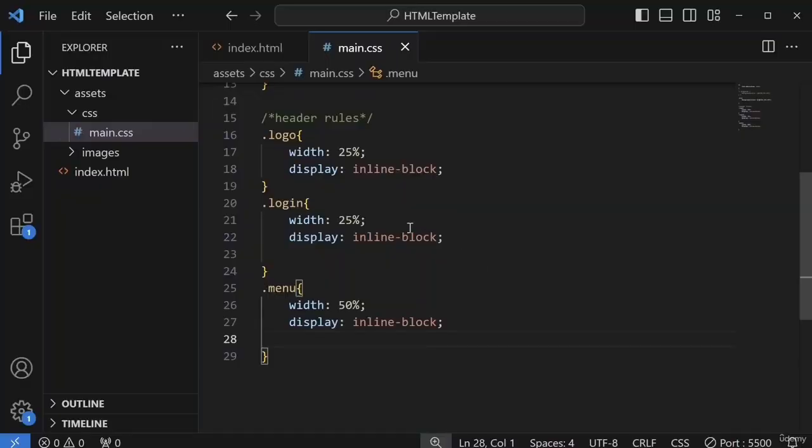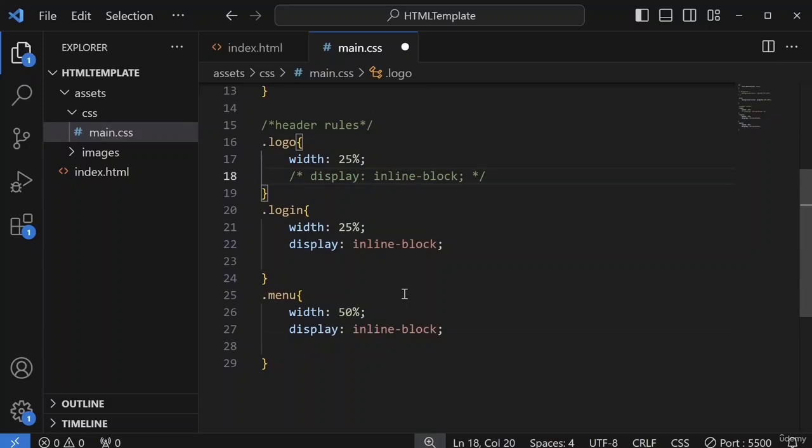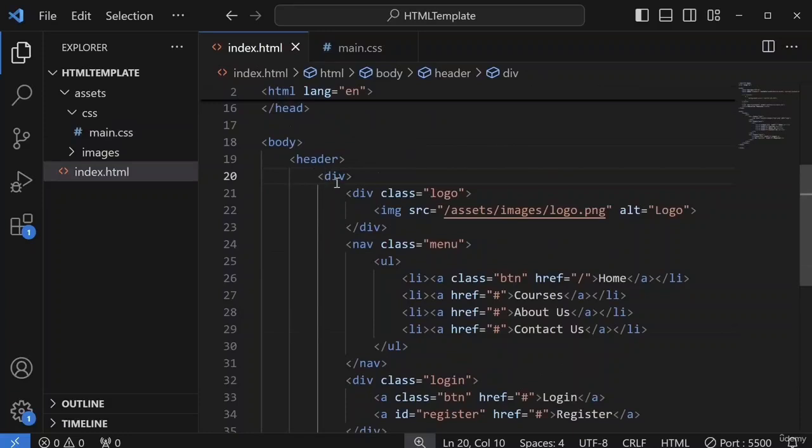So here I will remove display inline-block, or I just comment this out for all the rules, logo, login, and menu here using Ctrl/. And instead, I will define a rule for the outer block. The outer block here is a div. If I want to use div as the selector for this part, it means all the div elements. But I don't want to change all the div elements now, because I may use div elements in other parts of my HTML document too. Instead, I will assign a class name or an ID for this part.